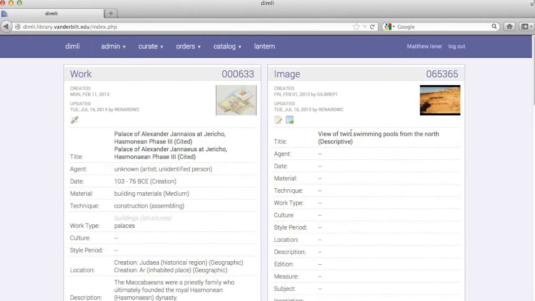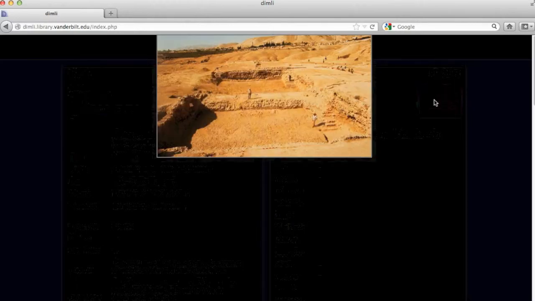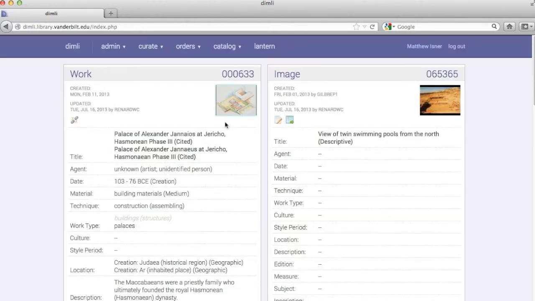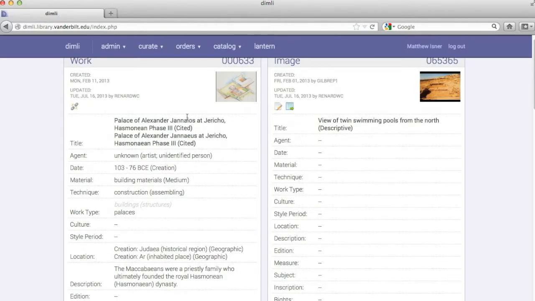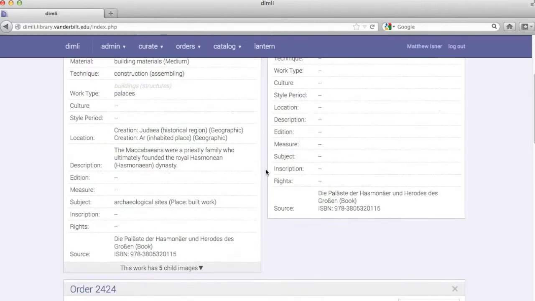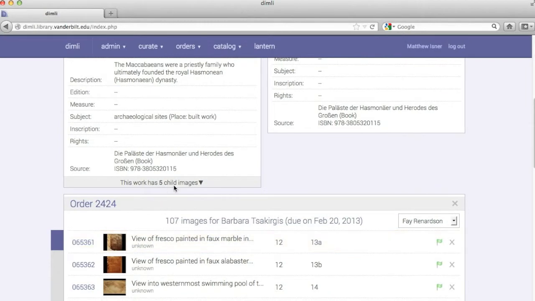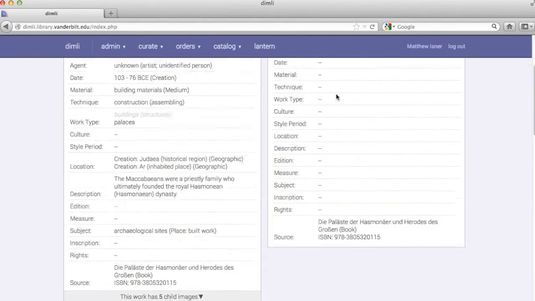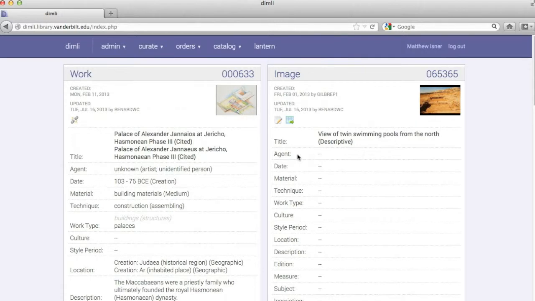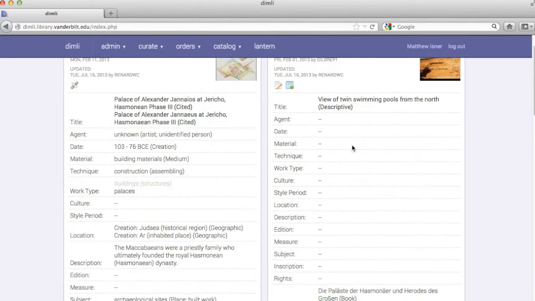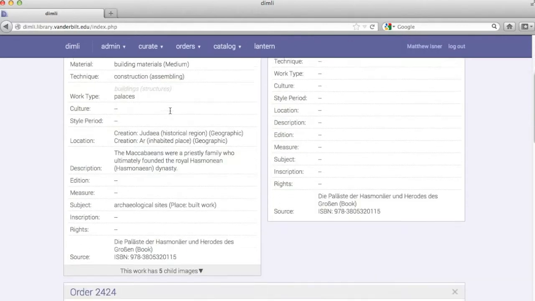So here's a good example of an image that is one particular image view of a broader work concept. That is the Palace of Alexander at Jericho. We can see down here at the bottom of the work record that this work has 5 child images, one of which is the one we see on the right here, this particular image. Now, there's almost no information in the image record because everything we have to say about this particular image is represented by the information that's already stored in the work record, the general concept for the entire work record.